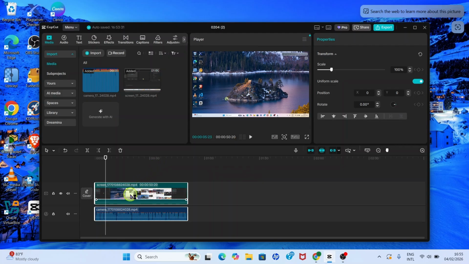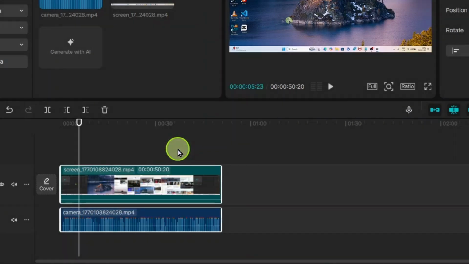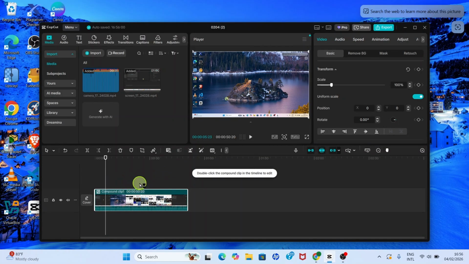Then the next step again is to right click on these clips and select the option create compound clip. You can see they have been made one, so you can start your editing from here. You don't need to struggle between the audio and the camera.